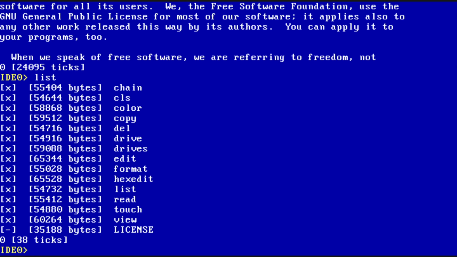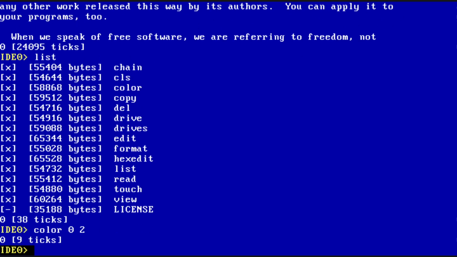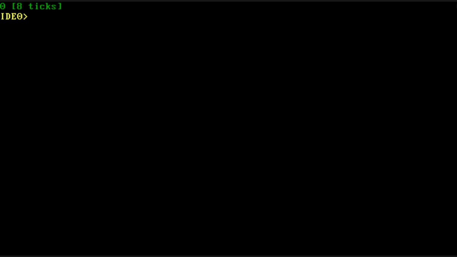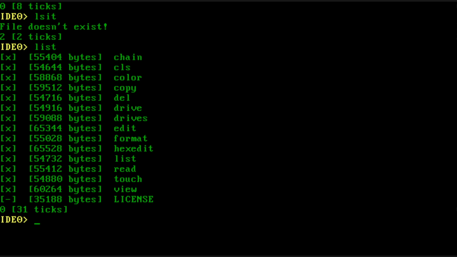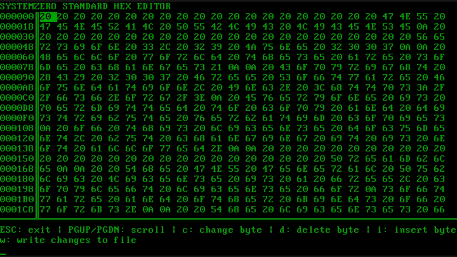Oh yeah, and I don't think I've actually shown the color command. So the color command takes in two numbers, and these are the VGA color codes. So the first one is the background, and the second number is the foreground. So 0 is black, 2 is green. So we can have a HackerMan terminal like this. List. Boom. HackerMan terminal. And we can hex edit, license, whatever.